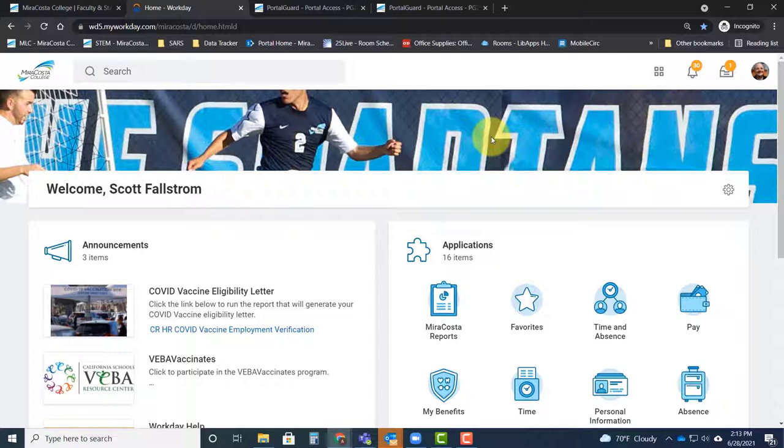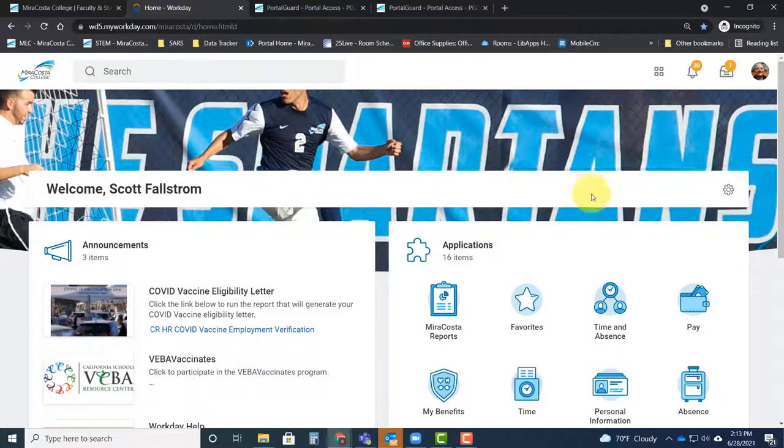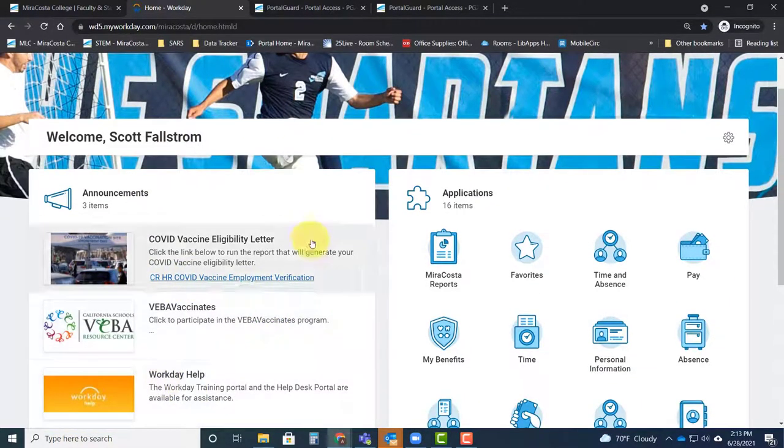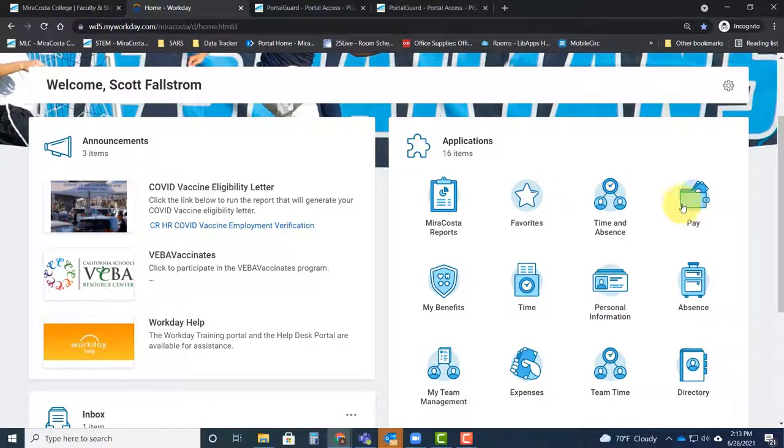Let's take a look at Workday. So a couple pieces to be aware of. What you'll notice on the left are any announcements from the district, and on the right are what are called worklets. And so there's a pay worklet, there's a time worklet, and there's a few others that you may use. I probably have more of these than most of you just because of my position. So again, let's take a look at a few options here.